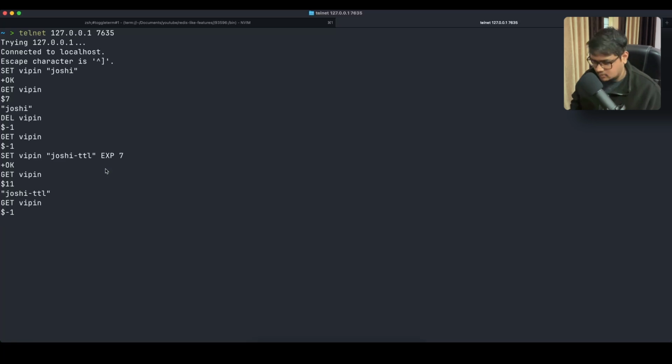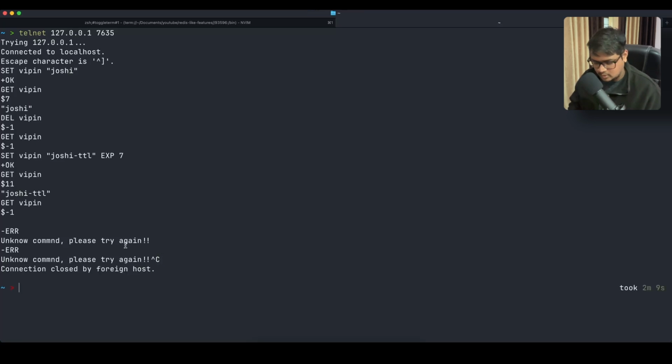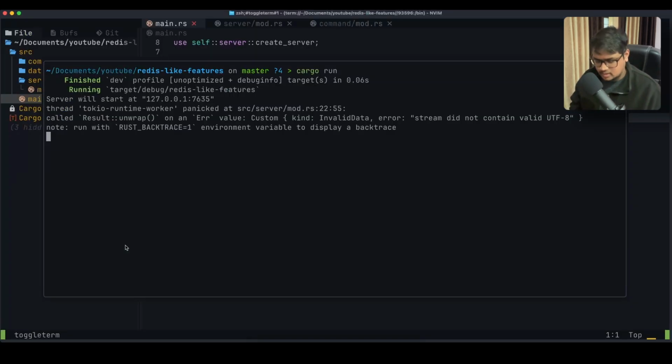Now let me just quickly close this connection. So you can see our error handling is also working. If I do nothing and hit enter, then it gets matched to this case, like please try again. If I do this again. Okay, so now I'm doing a control C and the connection has been closed. Let me exit this and close this.